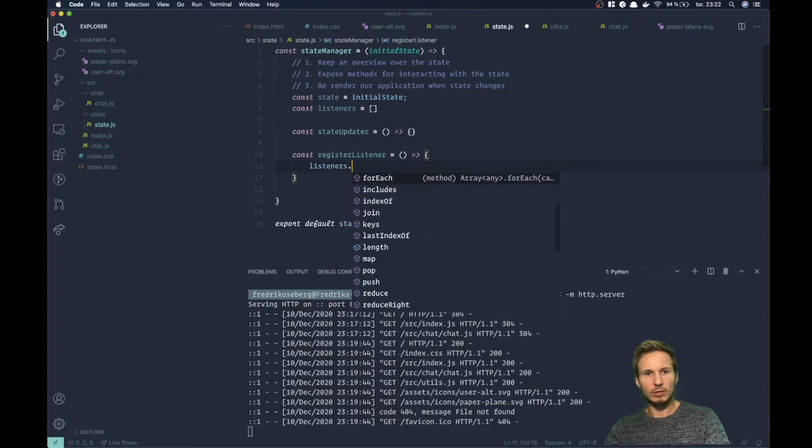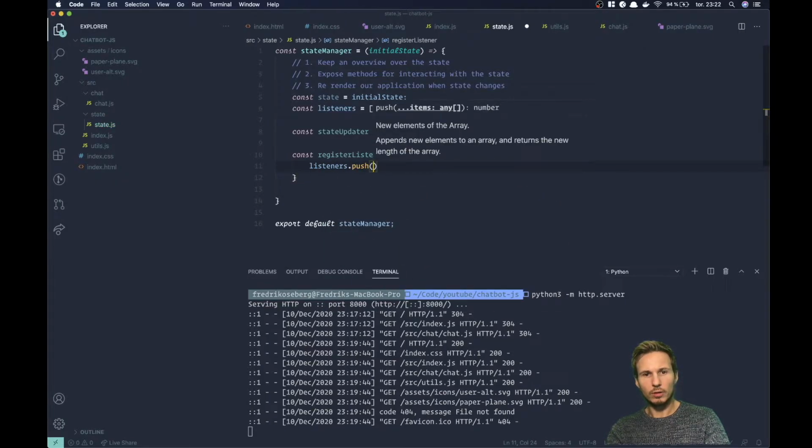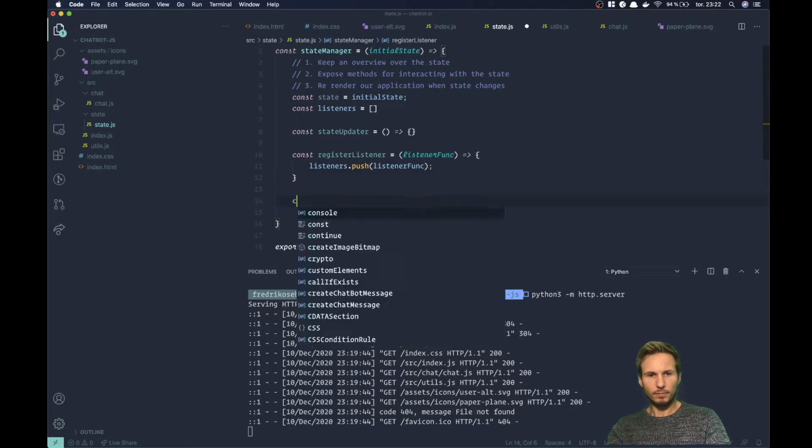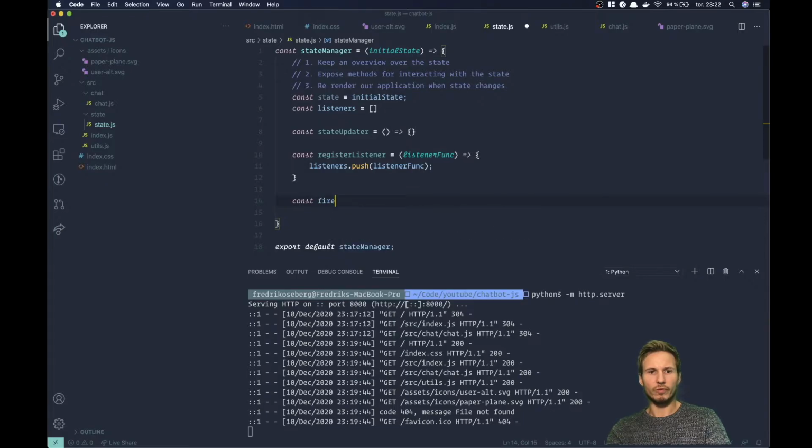It's just going to be listeners.push, and we're going to accept a listener func. That's going to be put in here, and we'll create one more function called fire listeners.